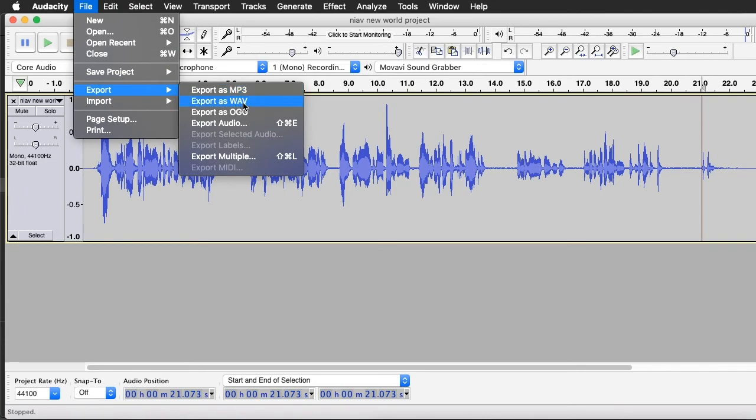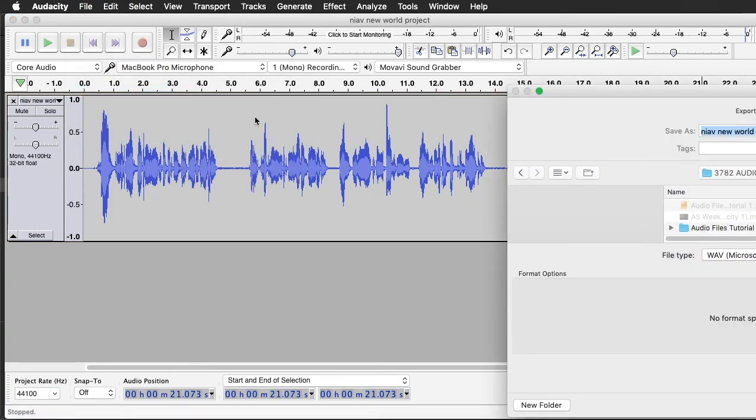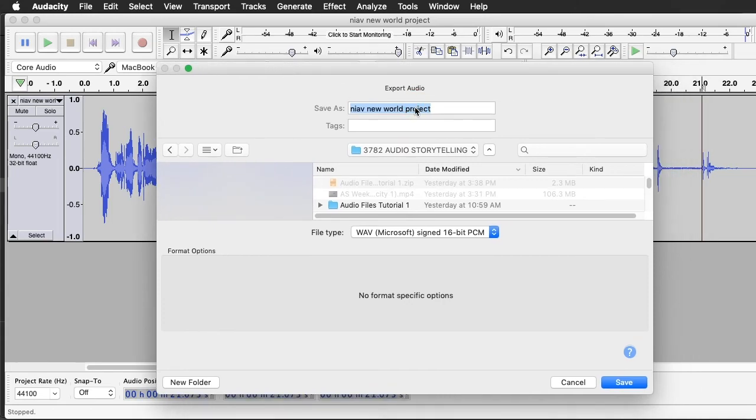And for this class, we're primarily going to work with WAV files. WAV files are uncompressed, high-quality audio files that open up in pretty much any application. And so we're going to do export as WAV. And then you want to make sure that you don't save over your raw audio file, because I'm actually going to want you to submit both.